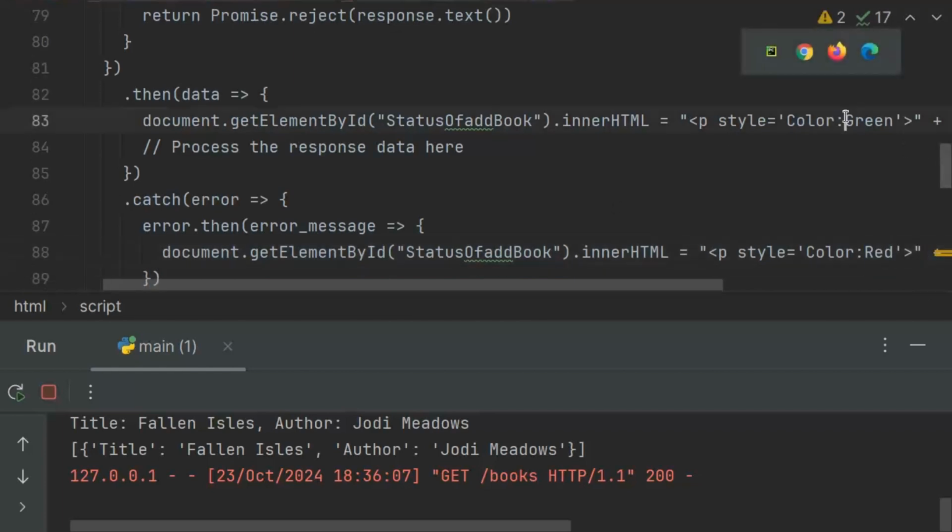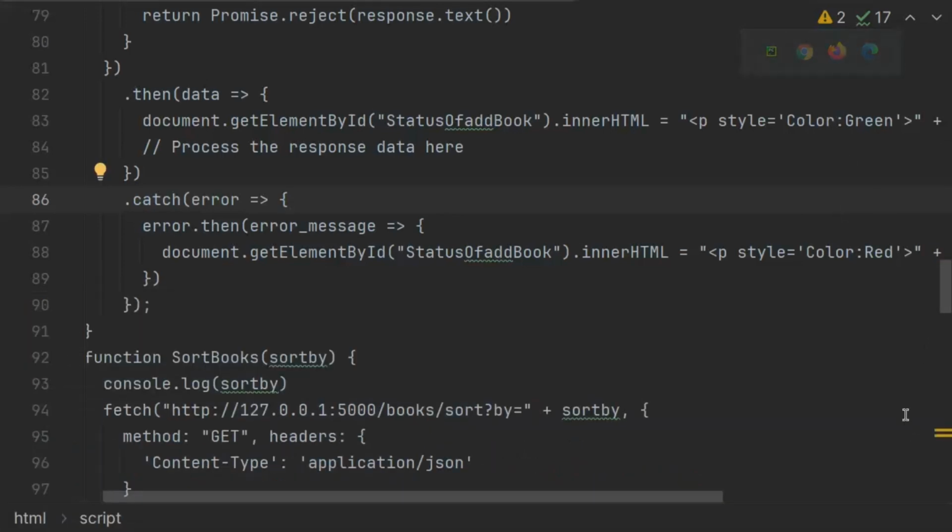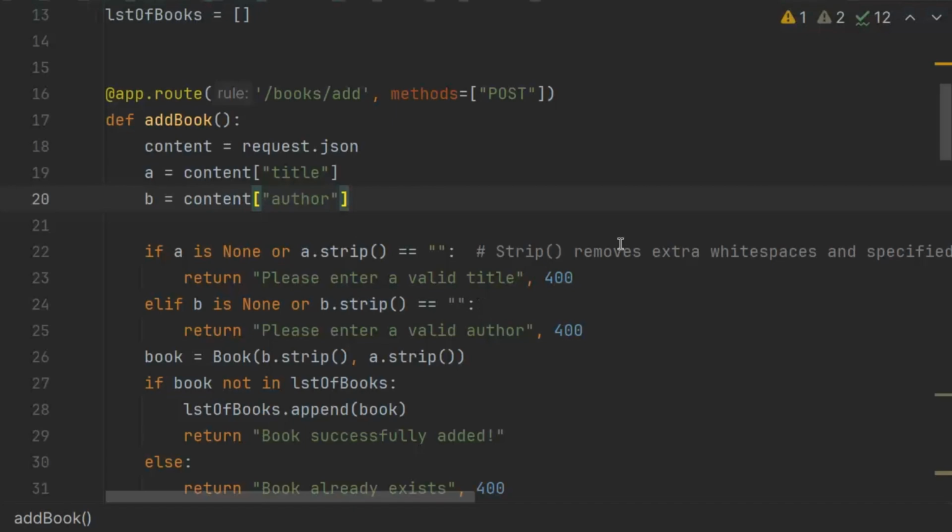The same applies for the accepted one, the book accepting one. That's basically green. I can change it to whatever I want, black, yellow, whatever. But I want mine to be green and red. So that's how I'm doing that, and then the error 400.